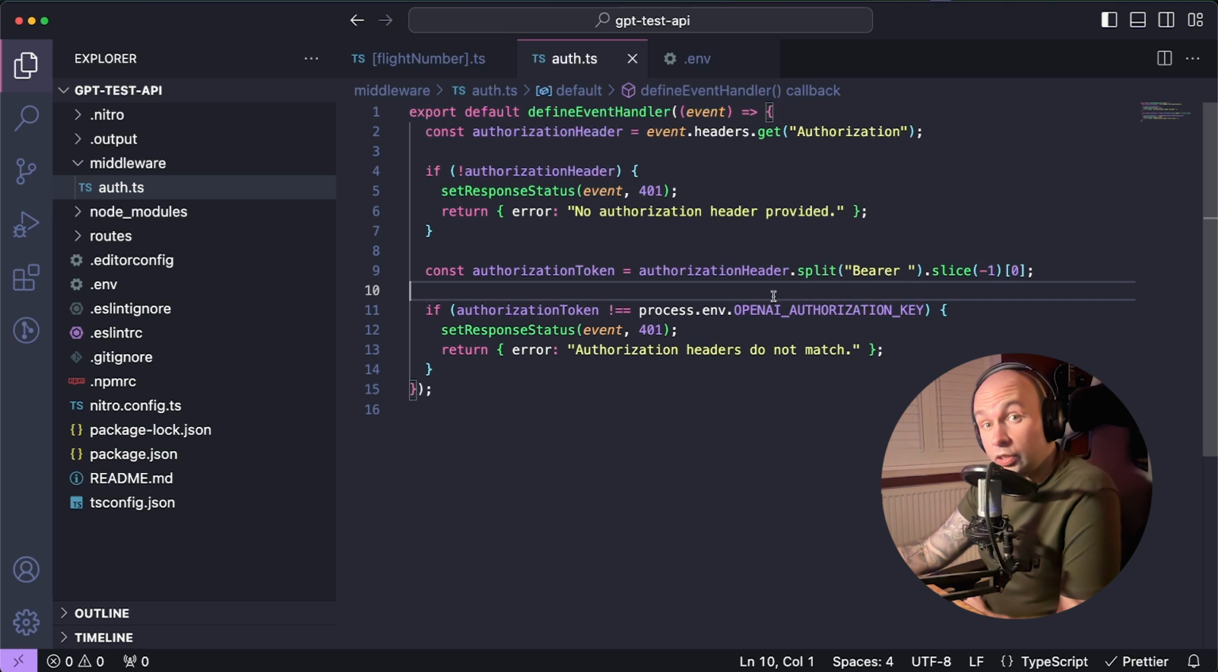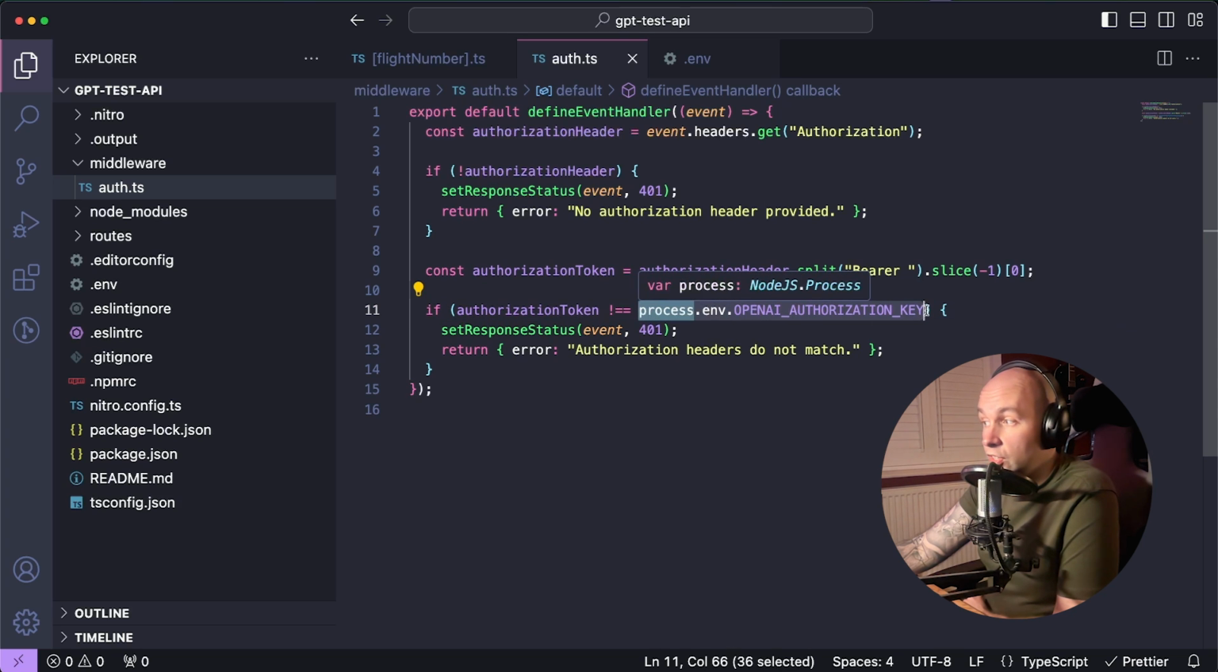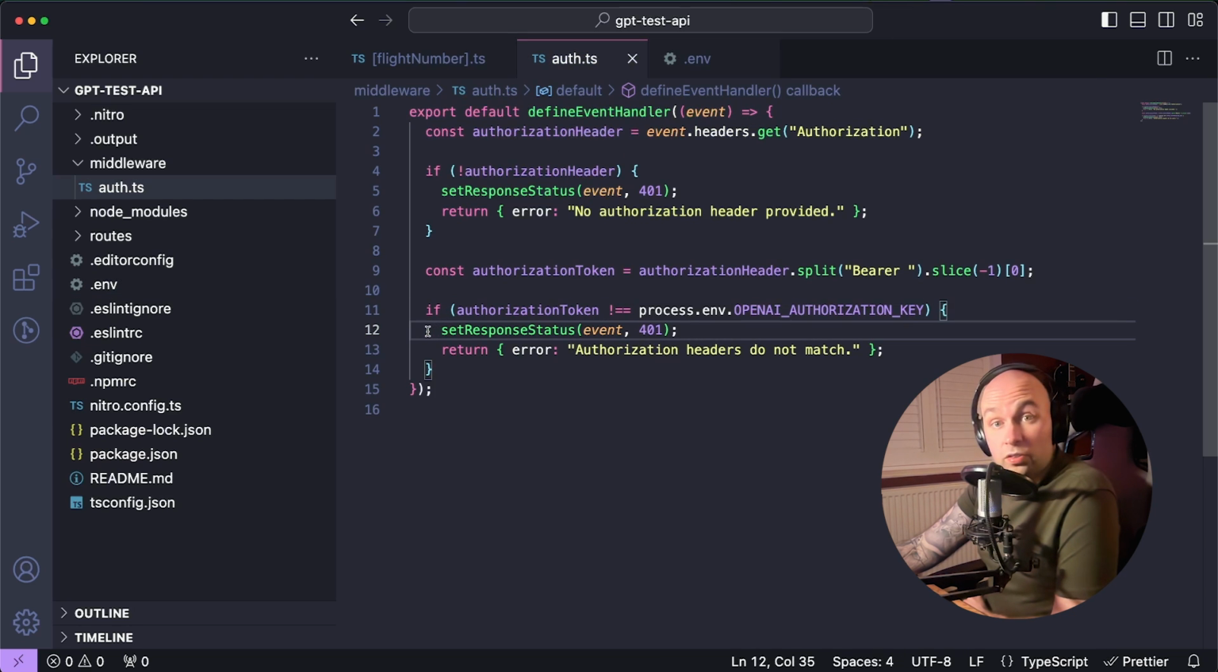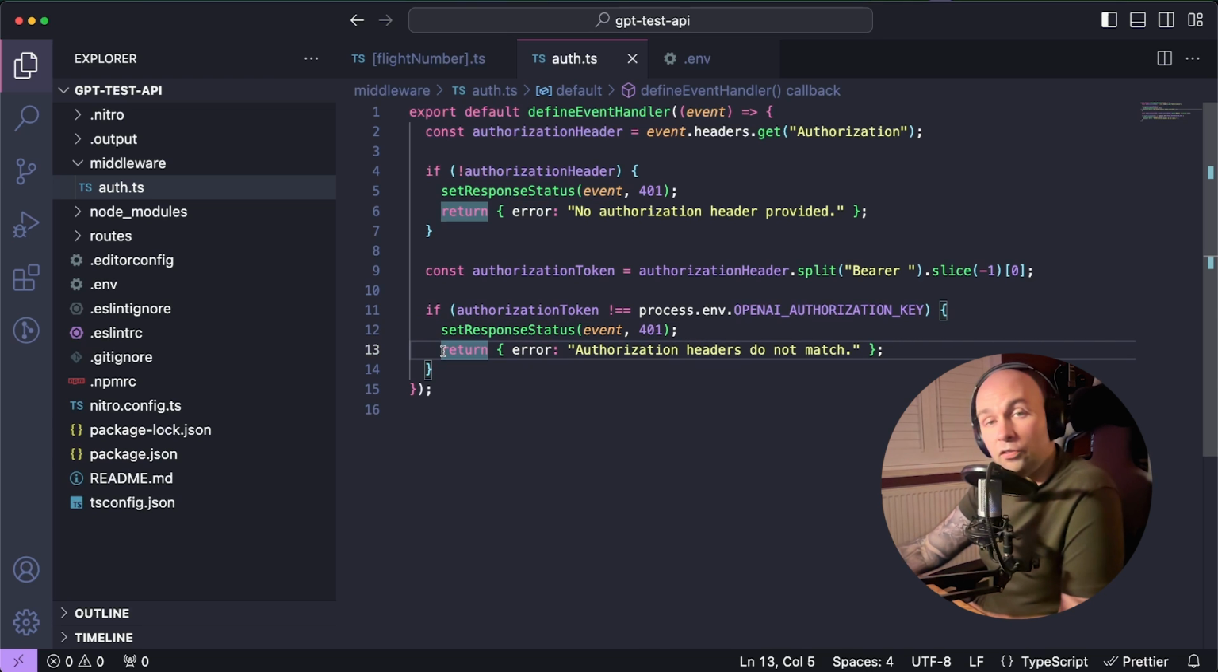And so now that we've got the incoming authorization token, we just need to compare it with the one that's on our server. And so to do that, we can just go if authorization token does not equal process.env.openai authorization key. That is the environment variable that we just set up a second ago. We're going to once again call the set response status function, passing in the event and passing in the status code 401, which is unauthorized. And then finally, we're going to return a JSON object, which has the key error. And this time it has the string authorization headers do not match.